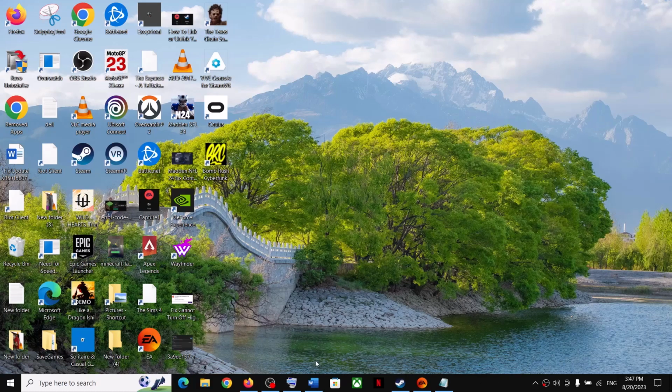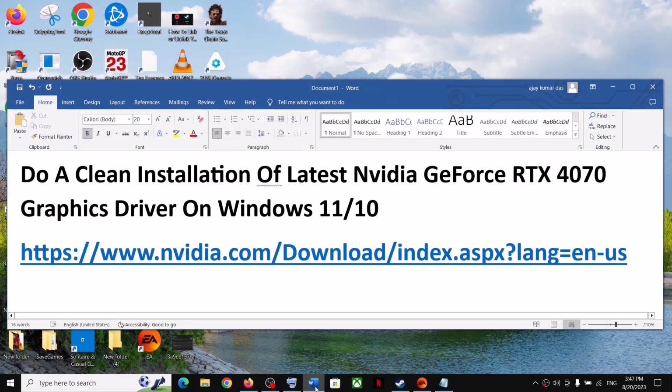Today in this video I'm going to show you how to do a clean installation of GeForce RTX 4070 graphics driver on your Windows 10 or Windows 11 computer.